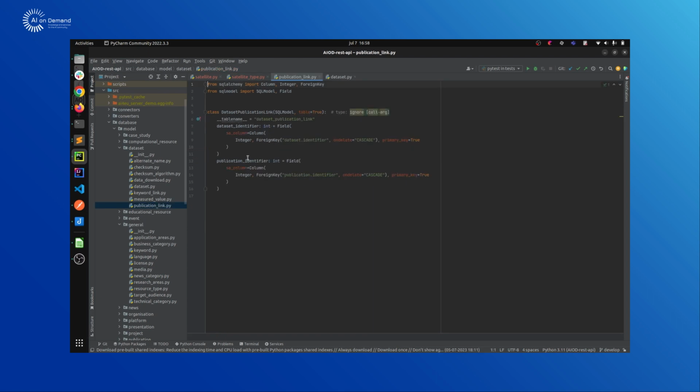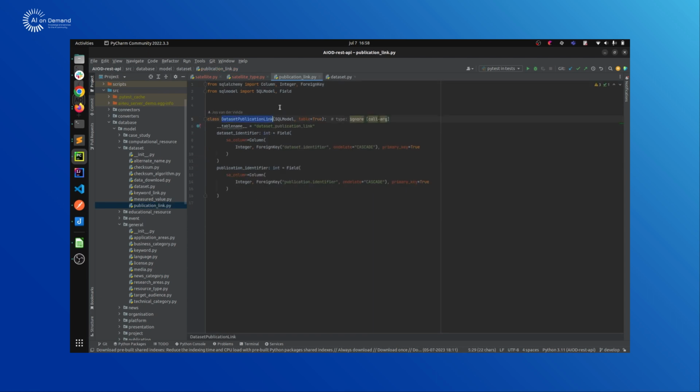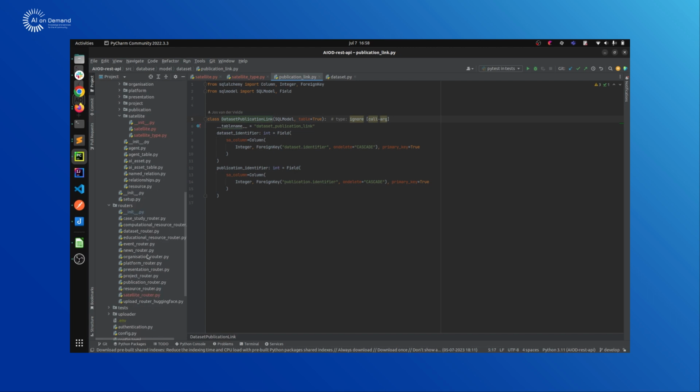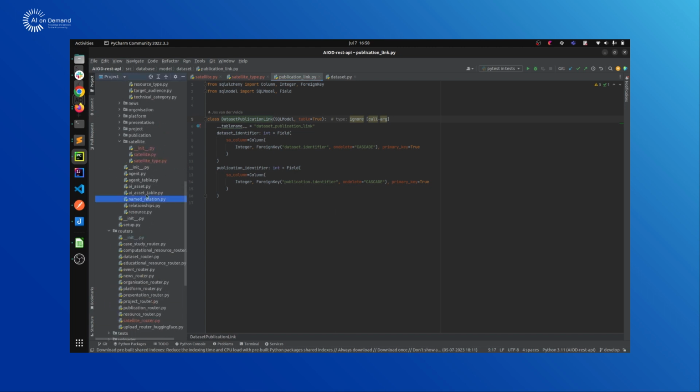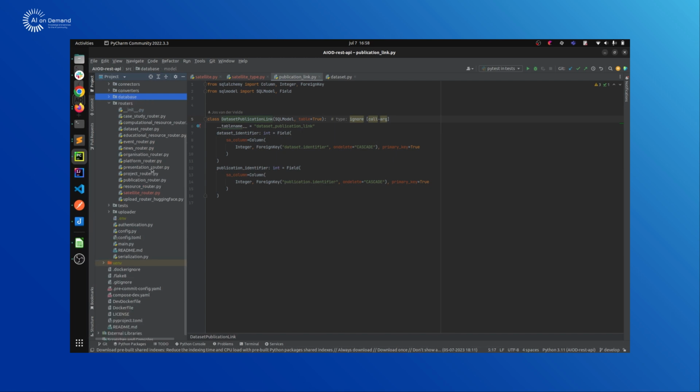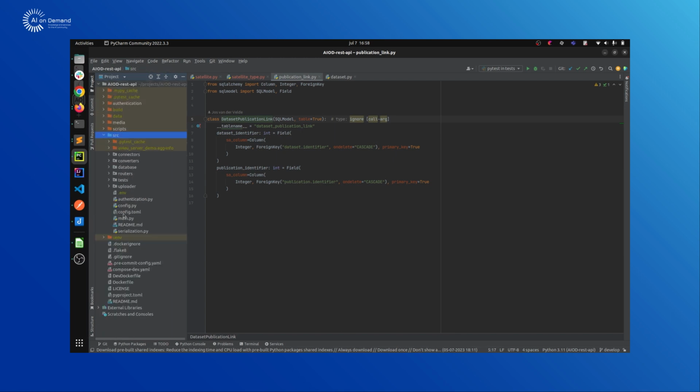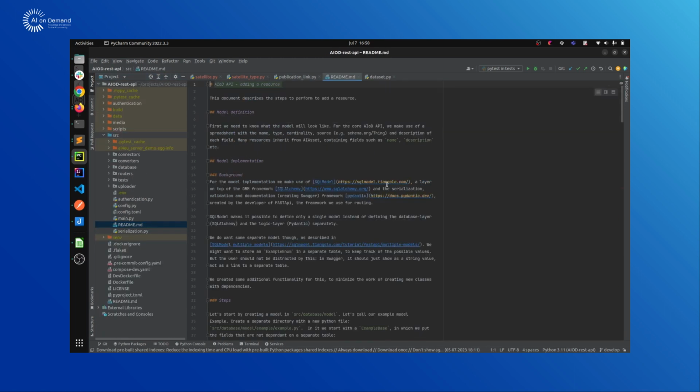So publication, for instance, as our data set has a link to a publication. One data set can have multiple publications, but one publication can have multiple data sets. So if that's the case, we need a separate table to link the data set and the publication. There are a couple of examples there about that. It's also all described in our README, which you can find in the SRC directory.